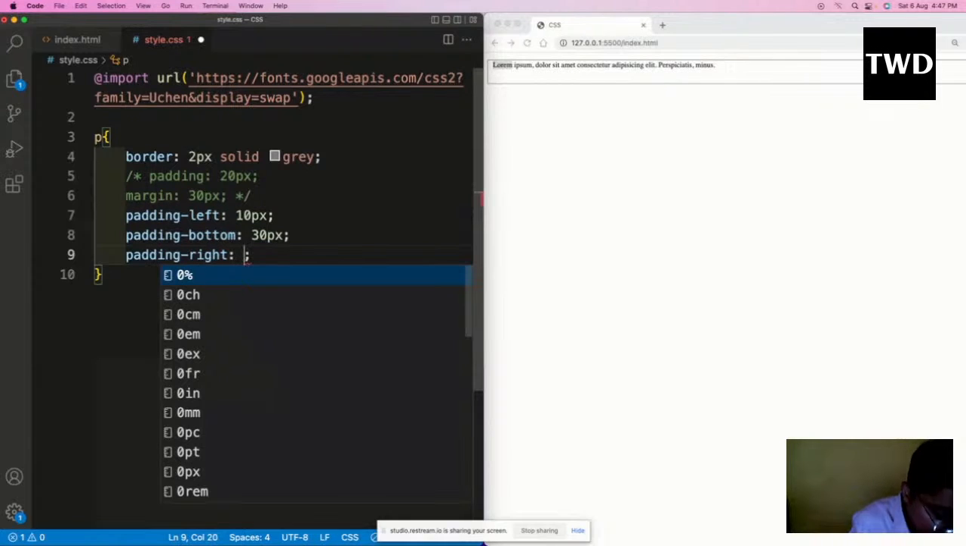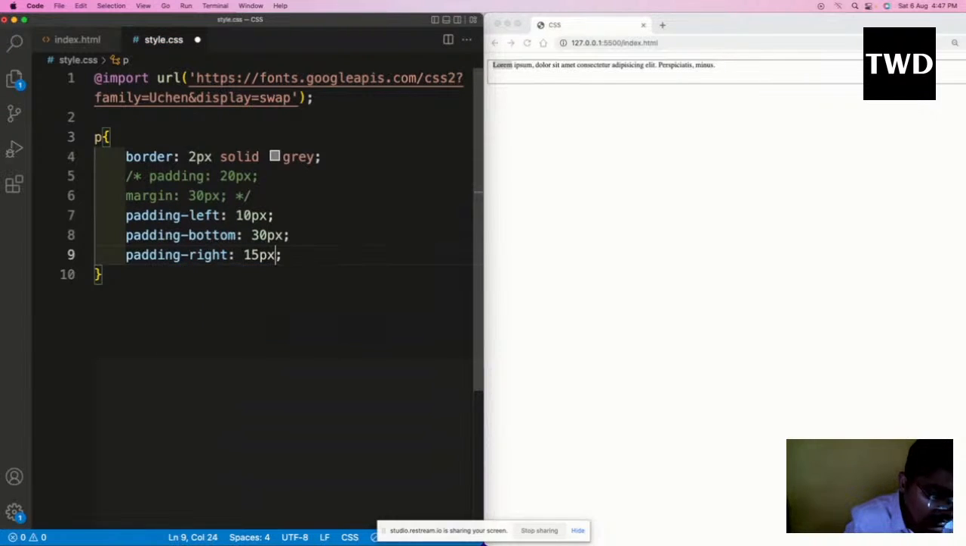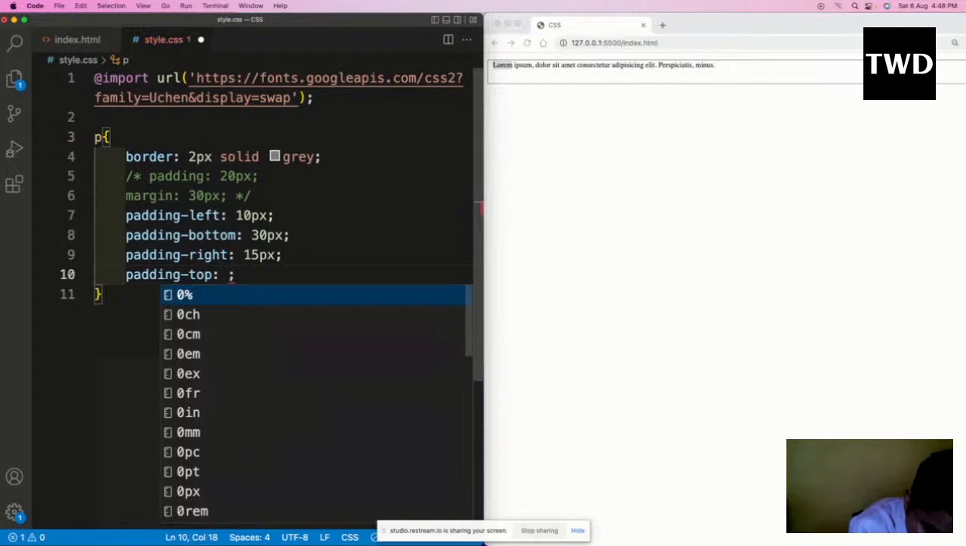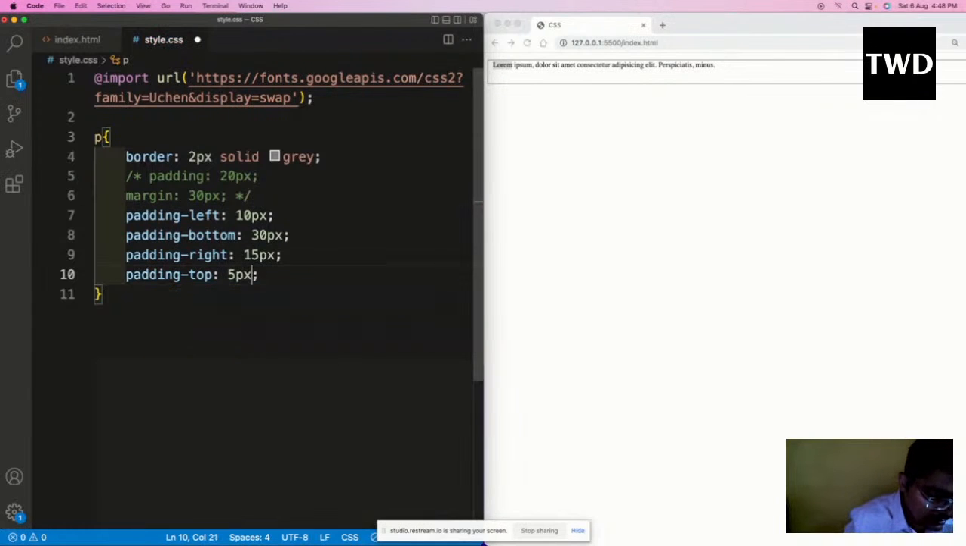Padding right and left will have 15 px, and padding top and bottom will have only 5 px. So see, this content looks like this.